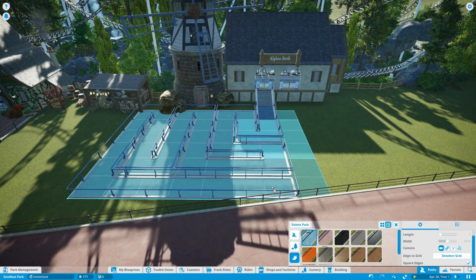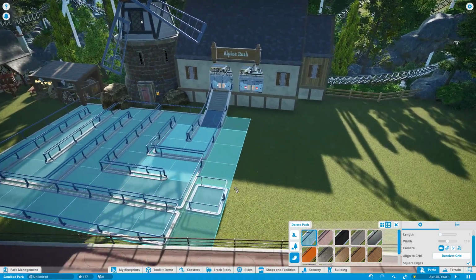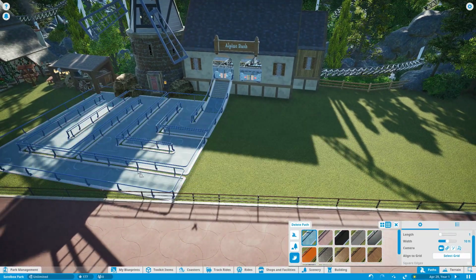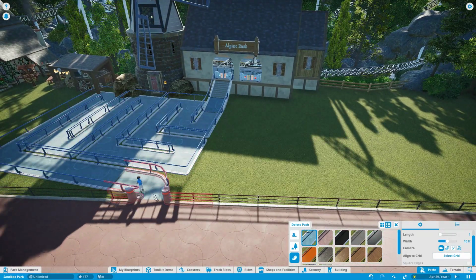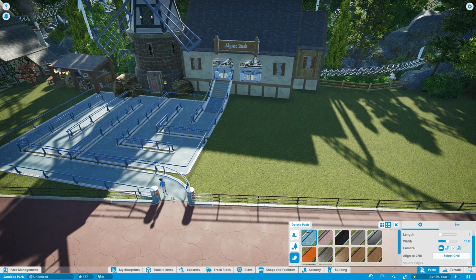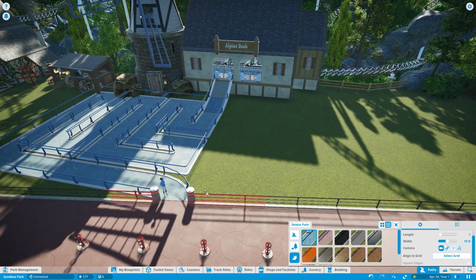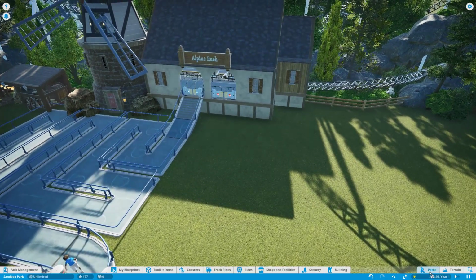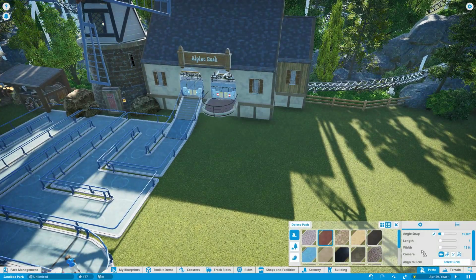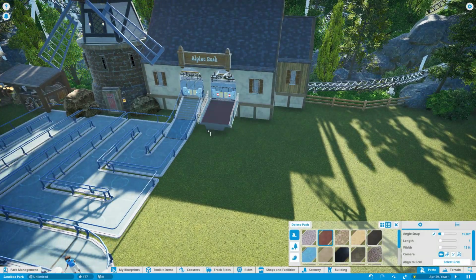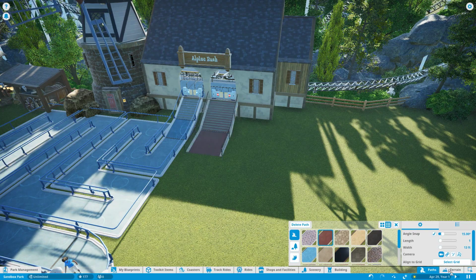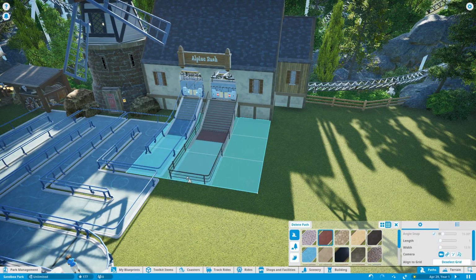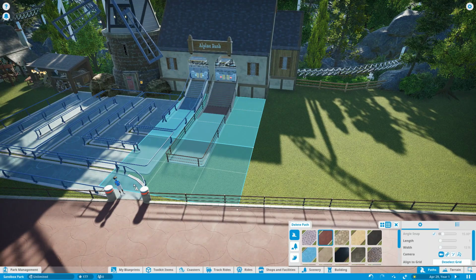And again, typically I would build this queue line, and then I would build some kind of queue building around it. For this video, I'm not going to go ahead and do that. And again, for some reason, you just can never get that last turn to be square. Again, that's just something with the game. You can spend hours trying to do it, and it's just not going to work. So I would suggest just living with it and dealing with it.